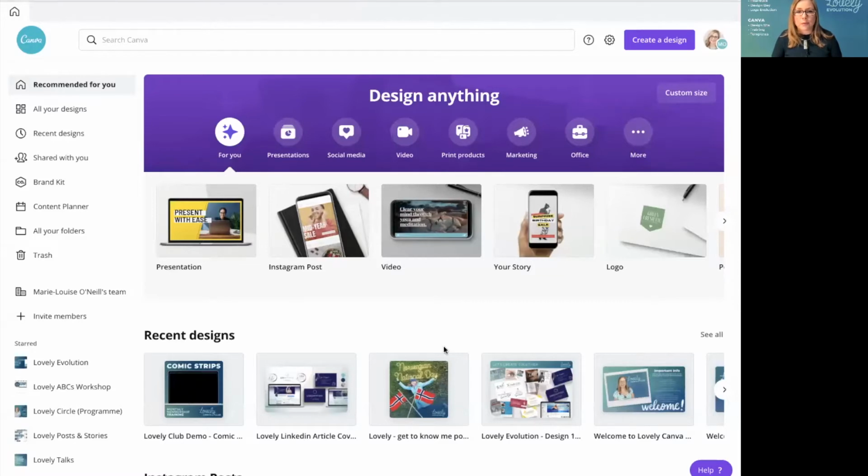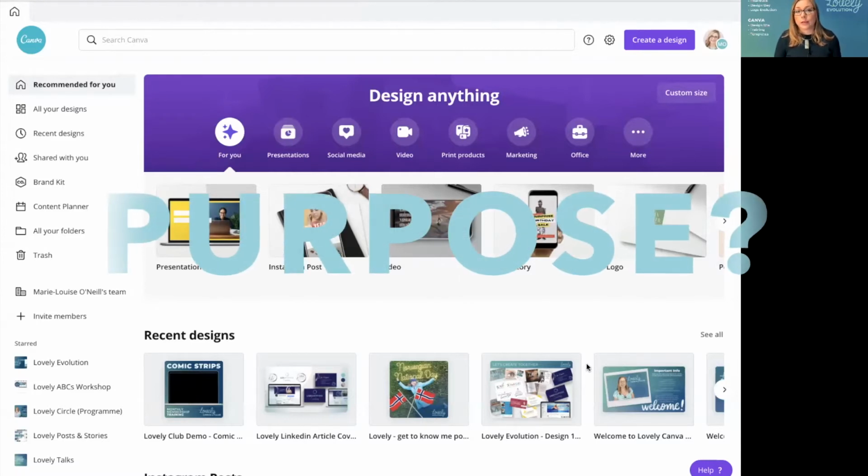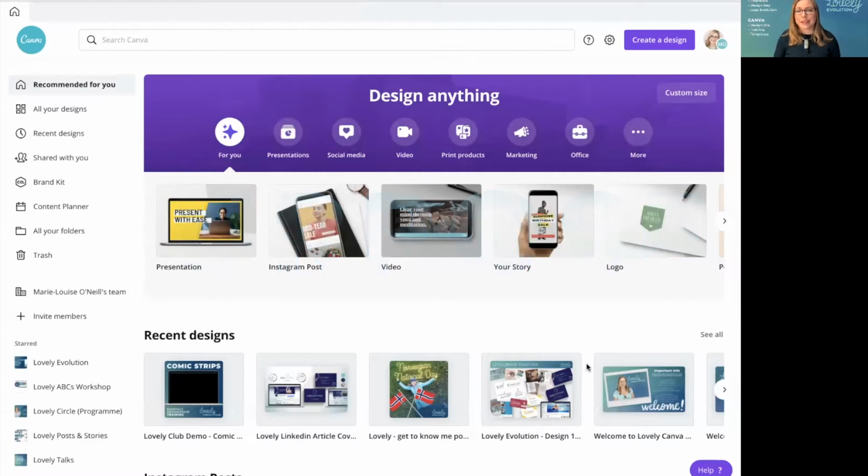Okay, so when it comes to picking your template, the key thing that I would say is really considering what your purpose is. What are you doing? Not like what's the meaning of life? Let's not get too deep now. But what are you trying to do with this template? What is the main aim? Because if your objective is to put a social media post out there, it seems pretty obvious that you would pick one of the social media templates.